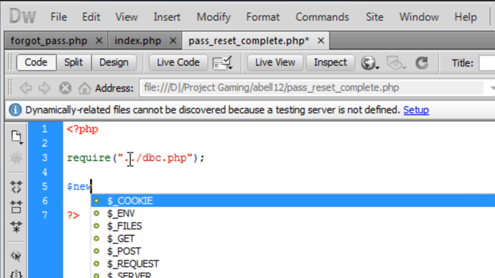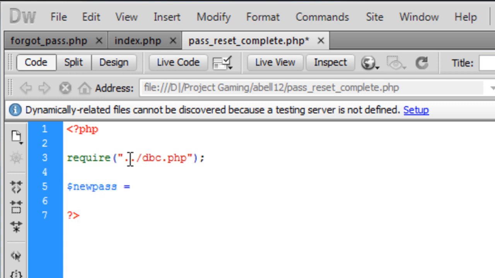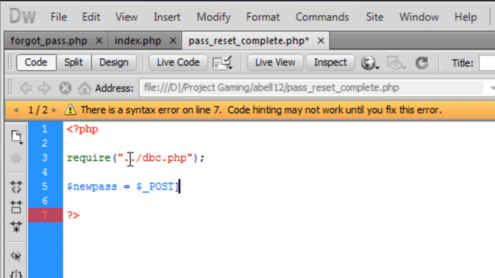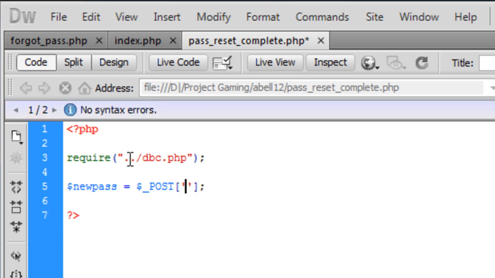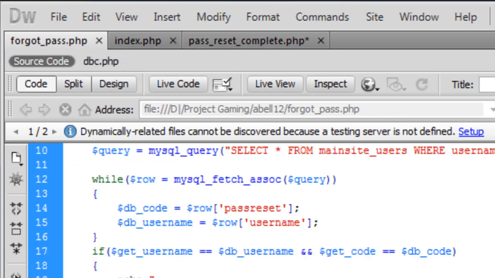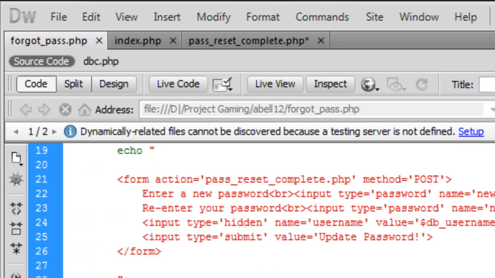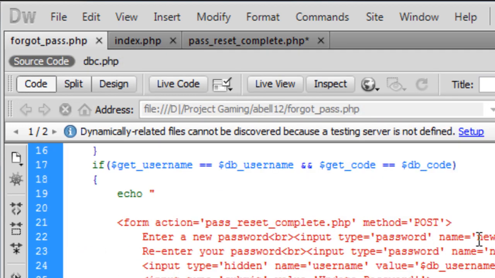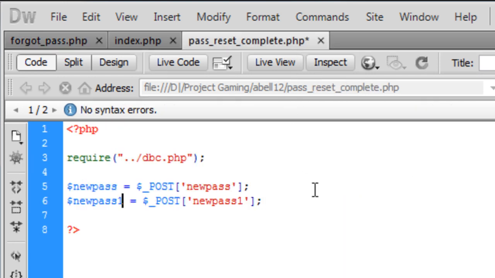Now we need to get the passwords from what the user posted over from that form. So new pass, I think that's what we named it as. Let me just have a quick check. New pass one. Where is it? Enter new password, new pass one. Okay.